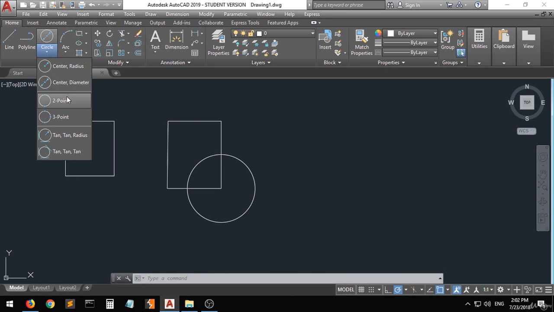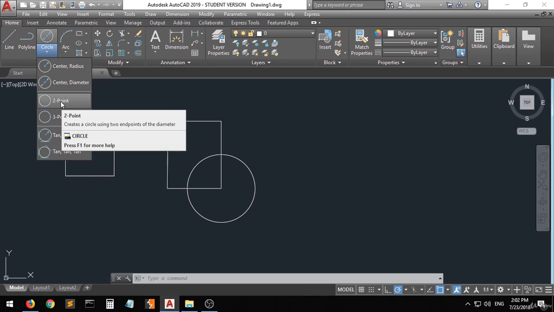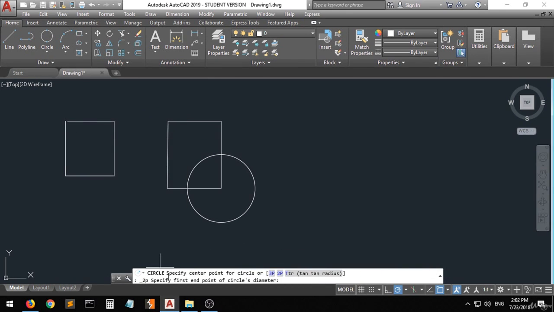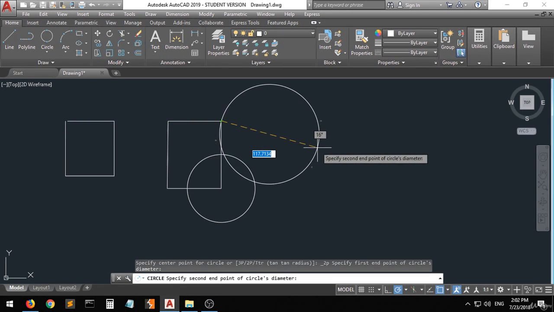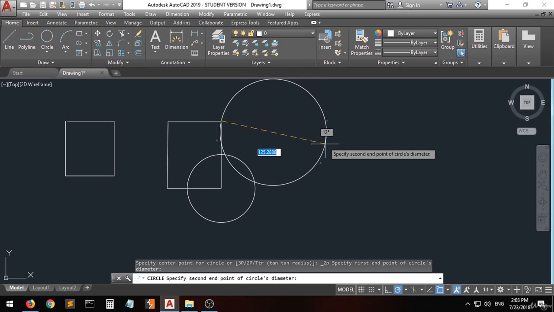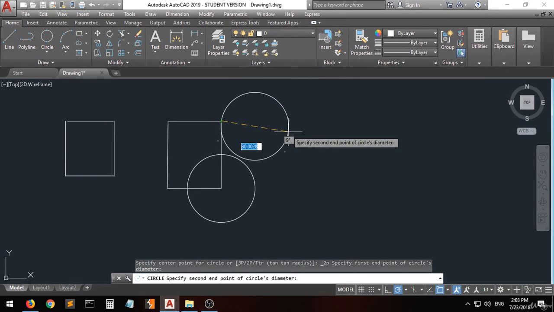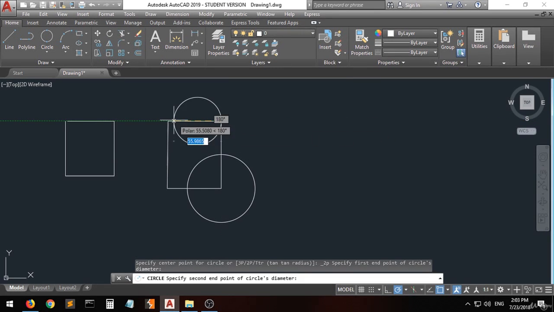There are some other options, like the 2-point option. When you choose it, it tells you to specify the first end point of the circle's diameter. For example, let's do this. What if I did this? You are just setting 2 points for the circle: you have to set the first point and the end point of the diameter of the circle. So let's say I want to create a circle around this thing.